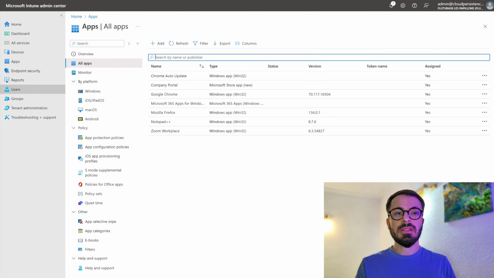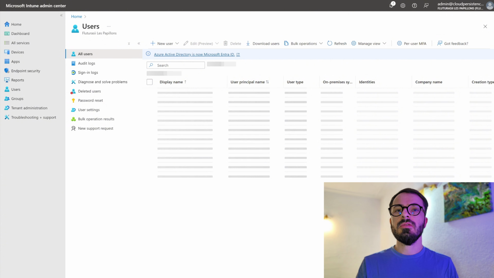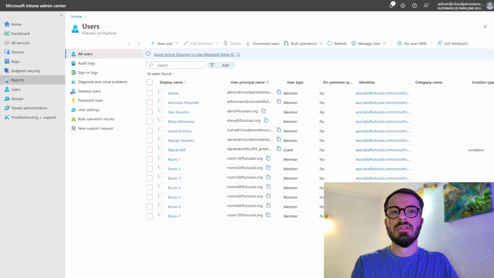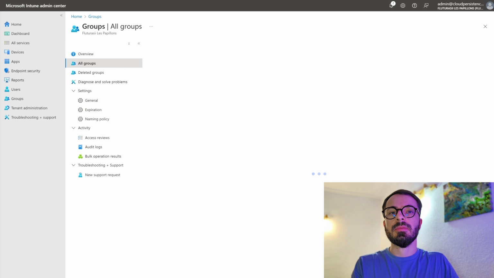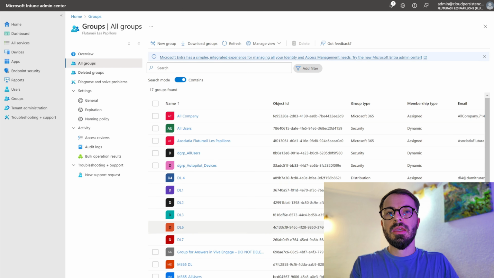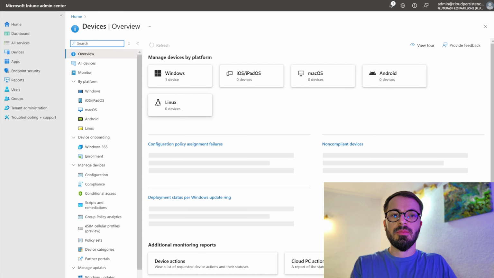Whether you're a small business or a large enterprise, Intune's intuitive interface and robust features give you the confidence to manage everything from smartphones to desktops without breaking a sweat. It's all about making your IT operations simpler, safer, and more efficient.